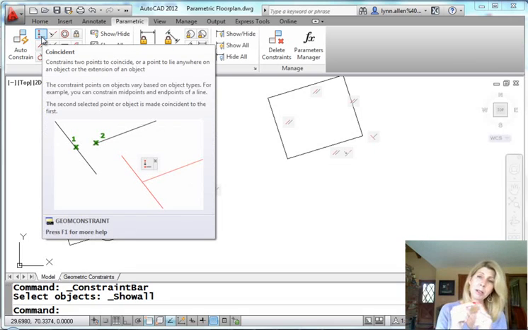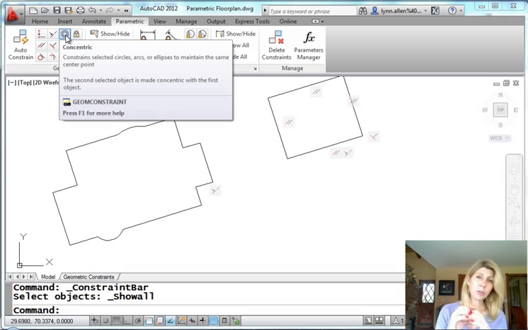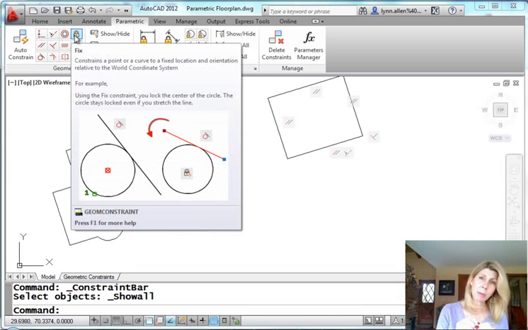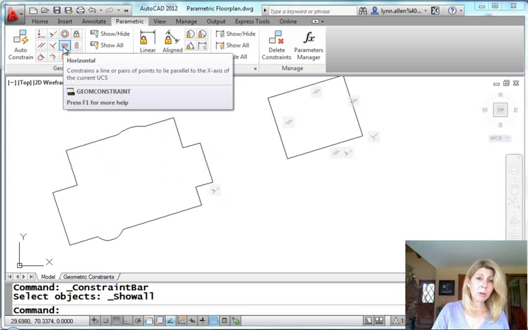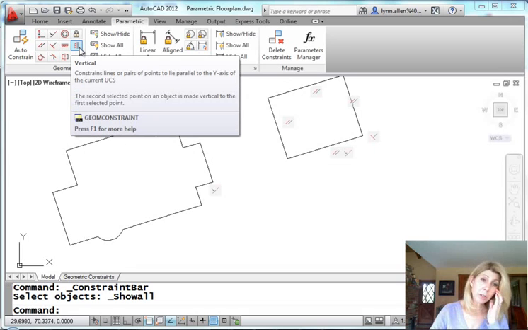Coincident. If you want two objects to always meet at the same point, you could use coincident. Concentric. If you have two circles or an arc and a circle and you want them to have the same center, for example, you can use concentric. Fix lets you lock any part of your geometry in place to a coordinate so that it will never move off that coordinate, like a great big huge anchor. We did perpendicular and we did parallel, horizontal and vertical. That's pretty straightforward, forcing objects to be horizontal or vertical.